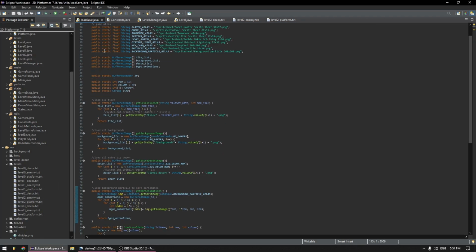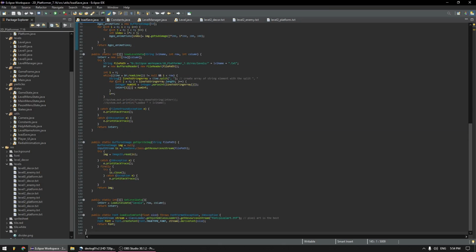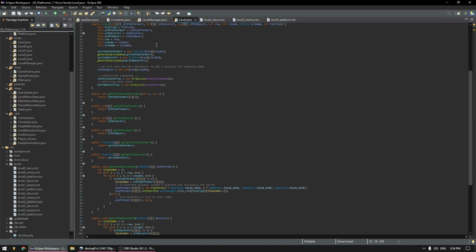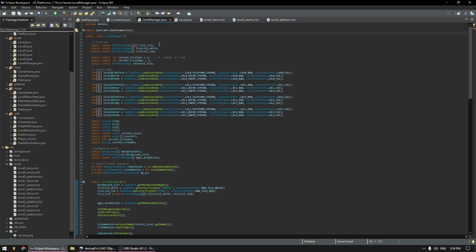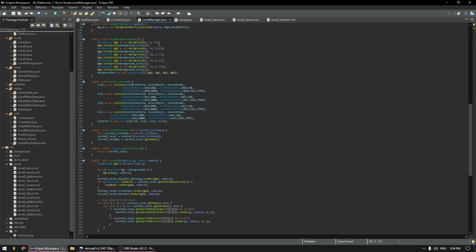And at the end of the day, the engine would compile those layers, and with a lot of I/O operations would send it to the level class and eventually to the level manager.